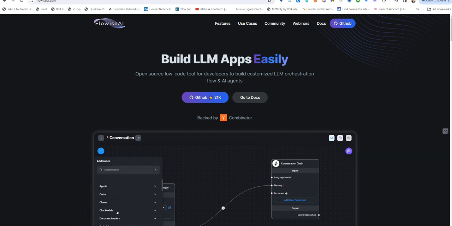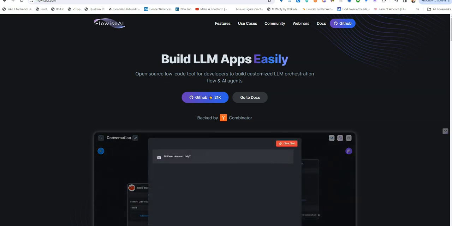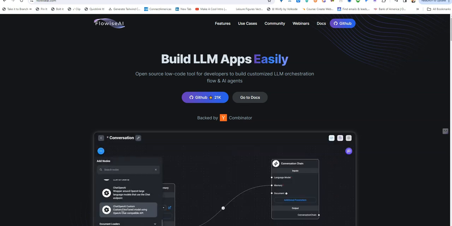And even though there are no code tools that are easier to use, I think this provides a lot of flexibility, not as much as developing directly in code with both LangChain or LlamaIndex, but enough to be able to do things very quickly and make great stuff.